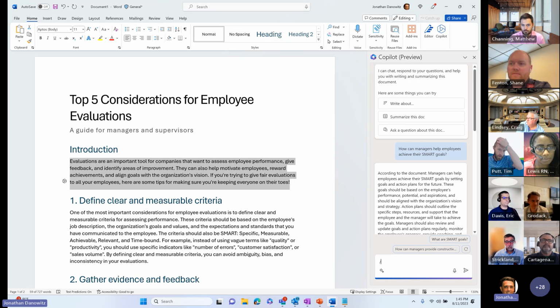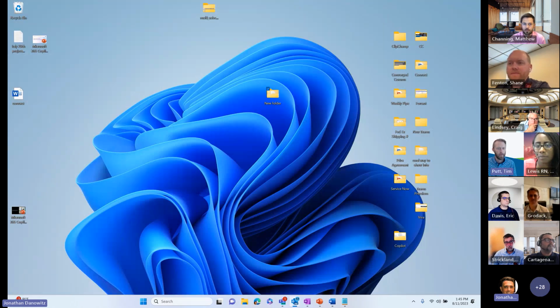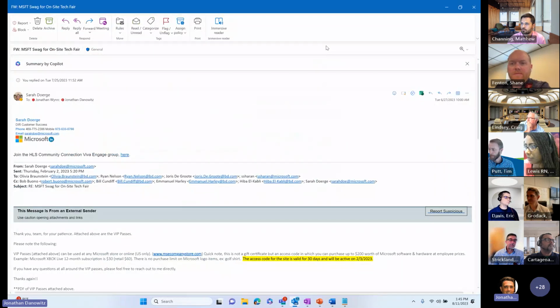Okay. Let's do a little bit of Outlook. Have you guys started using this within Outlook as well? Yes, we have. Okay, so we won't go over too much. We'll just quickly go by it for anybody that maybe hasn't.